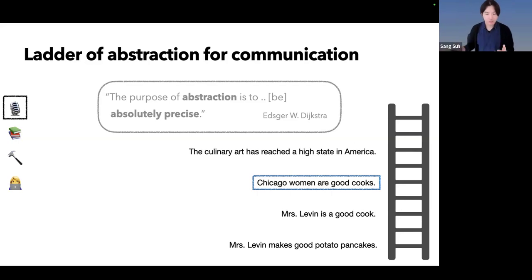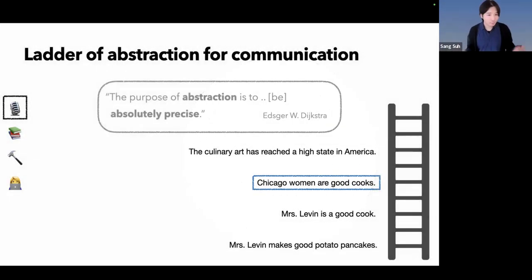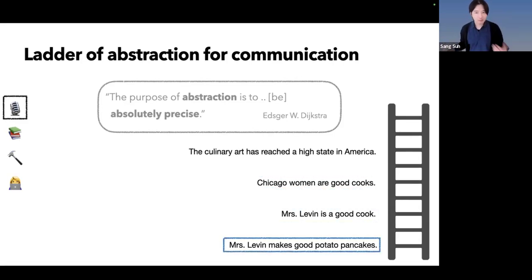I want to go back to this example we looked at, where someone says, oh, Chicago women are good cooks. But in reality, the only person that he interacted with might be Mrs. Levin. Oftentimes we make a lot of these generalizations. I do that too, and we all do that.